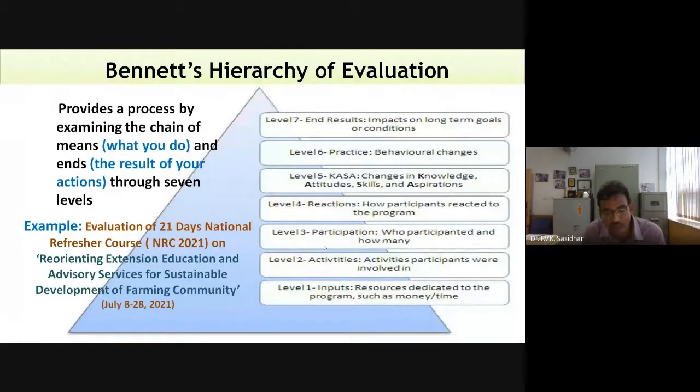What do you do in a program or a project, and what is the result of your actions through these 7 levels, level 1 at the bottom to level 2, 3, 4 as you move up. For example, this current evaluation of the 21 days national refresher course, if somebody takes up this evaluation study, maybe Majid or Prakash Rathod or Chennappa Gowda, you can evaluate this 21 days national refresher course that is being organized now on reorienting extension education from July 8th to 28th.